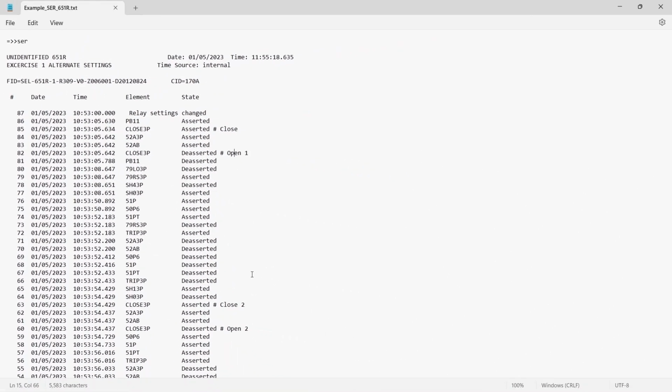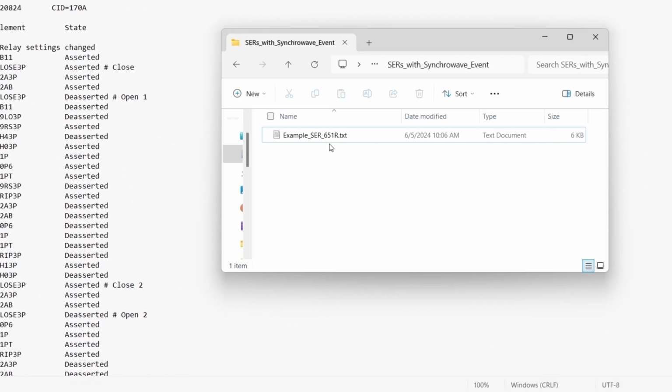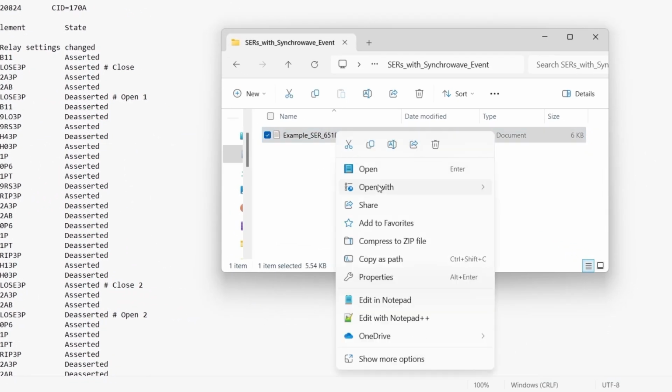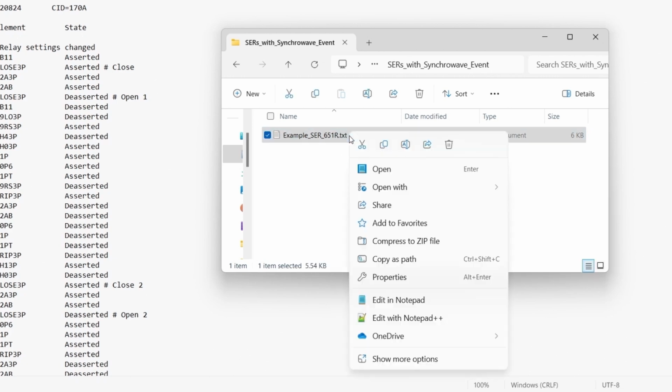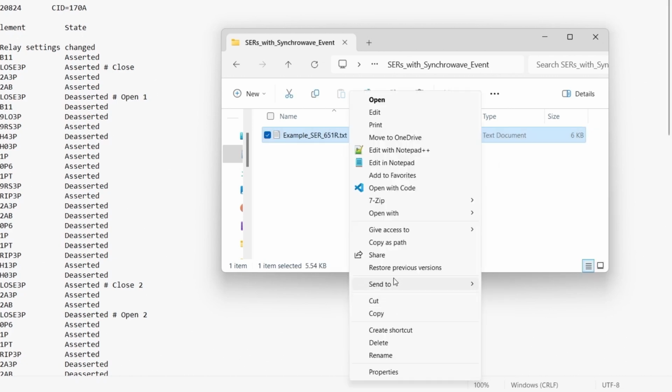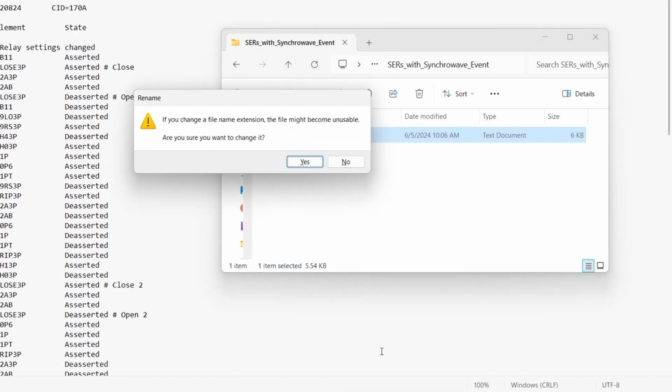Even though SERs are text files, you can open them in Synchrowave Event. Let's take a look at how to do that now. First, we could right-click, select Open With, and then select SEL Synchrowave Event. The other option is we can right-click, show more options, rename, and change the extension to SER.